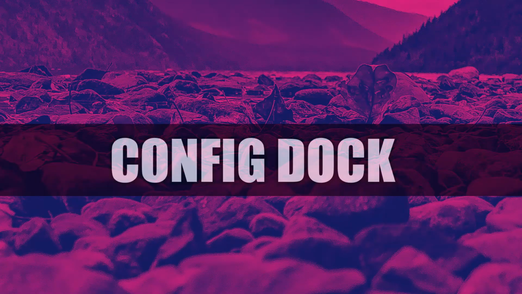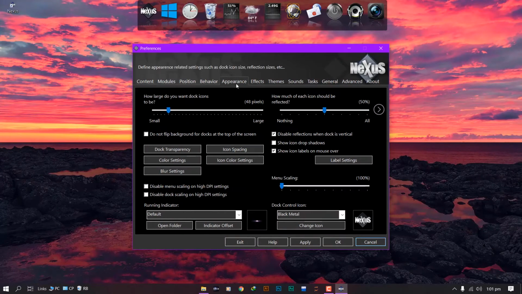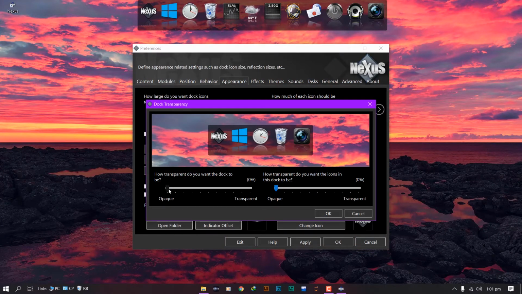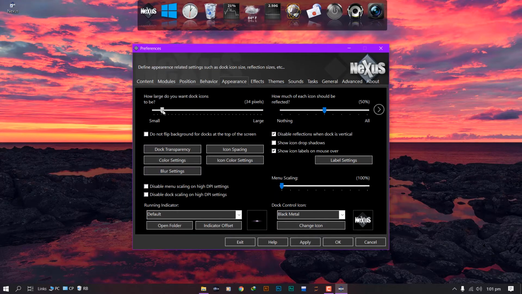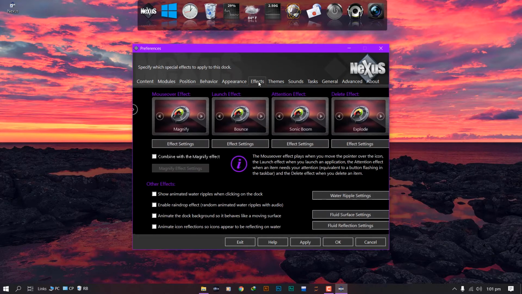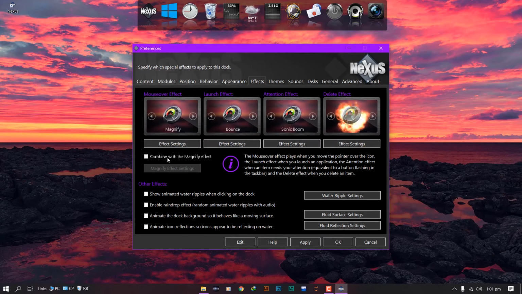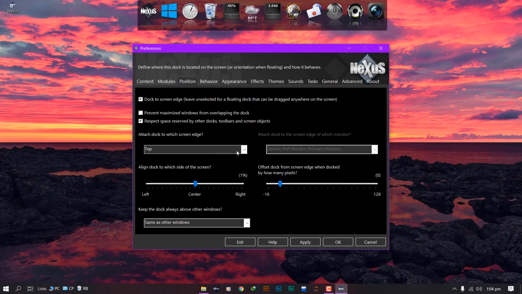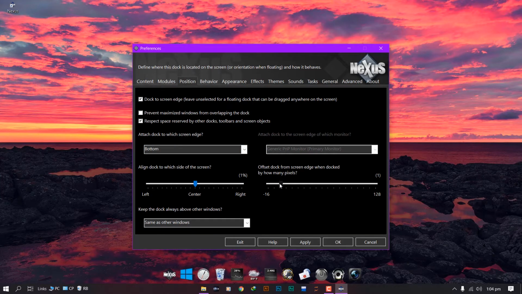Next step is to configure the dock. Go to Appearance tab. Select Dock Transparency. Make the dock totally transparent. Now change the icon size to 37 pixels and set the icon reflections to 0. Okay, let's open the effects tab. We don't want any cheesy retro effects, so set all the effects to none. Now select the position tab and select the screen position to the bottom and offset the dock by 26 pixels. Offset means how far the dock is from the taskbar.